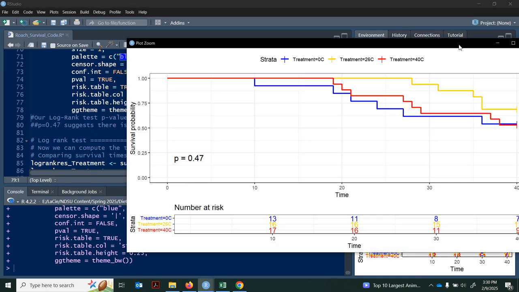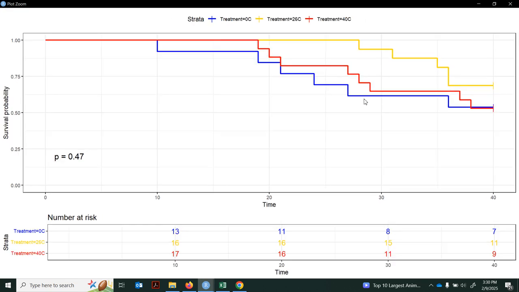Let's zoom back out or zoom back in. Here's the same curve. Again, here's my line at 40 because that's when we stopped the study. That's when some individuals were censored. And now we can see just the lines without the confidence interval shading. Everything else should be the same. It just helps make it not so busy.